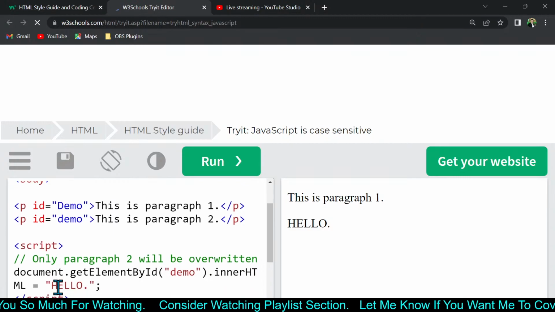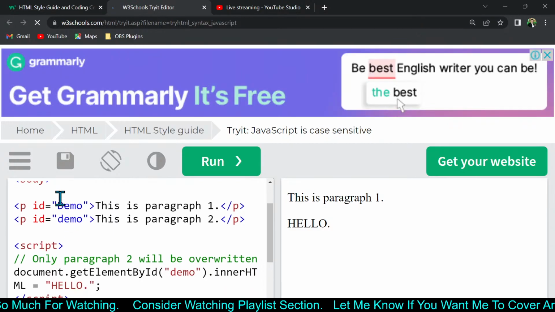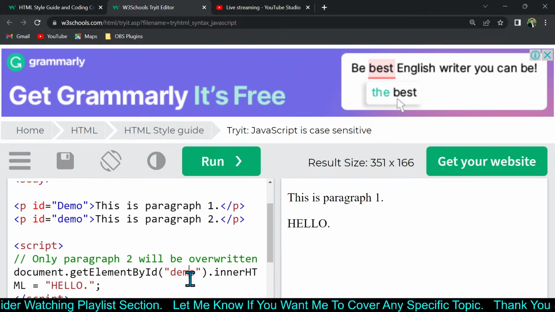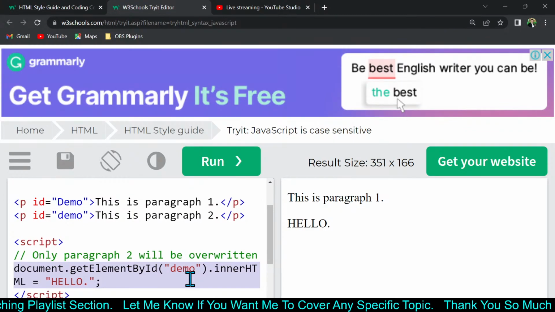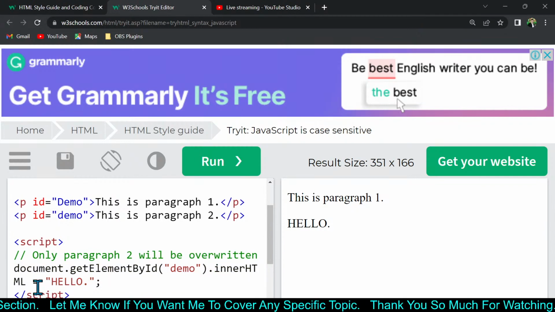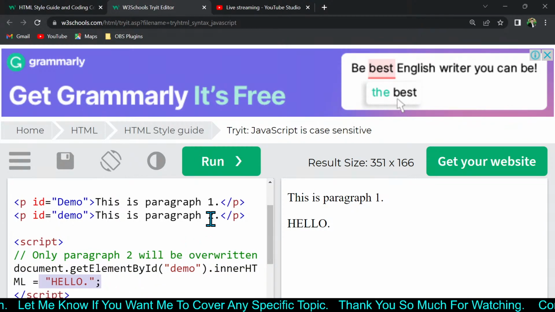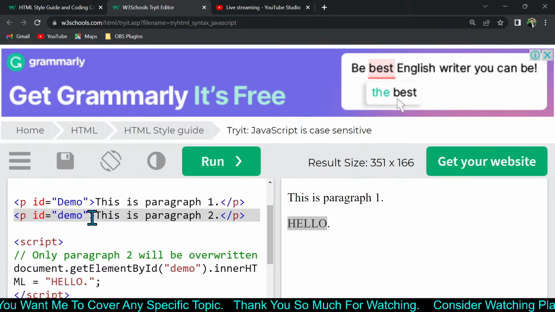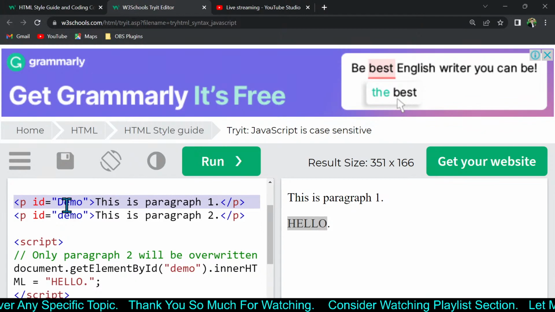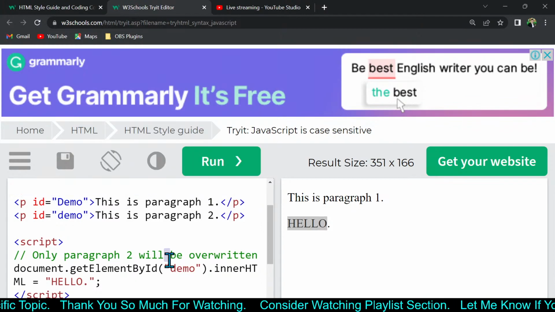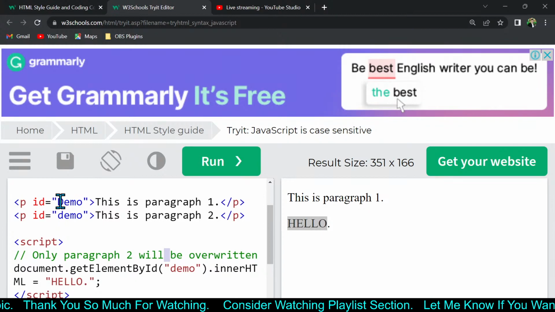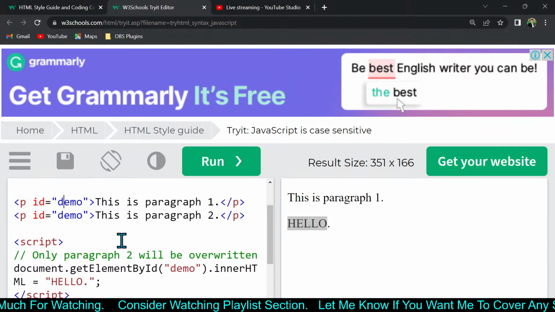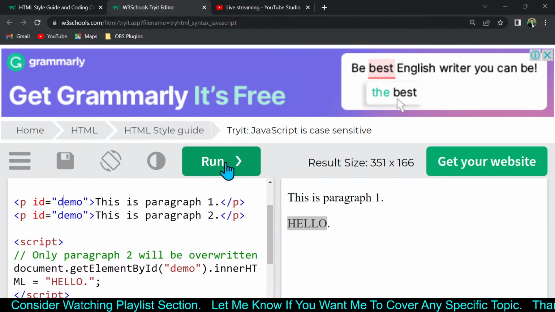So here if you see, demo and Demo are two different ids, because this D is capital here and this is not capital. So when you want to write a demo element with hello text, see, the demo element with hello text is there for this particular demo, but this is not getting changed because this does not have the small d, right? Because JavaScript is a case sensitive language. But the moment you change it to demo in small case, the same program will work for the first paragraph.